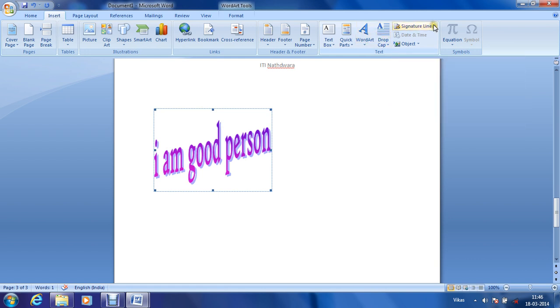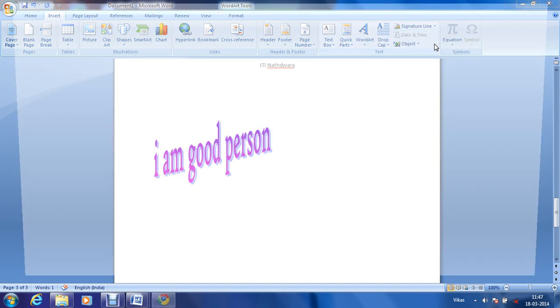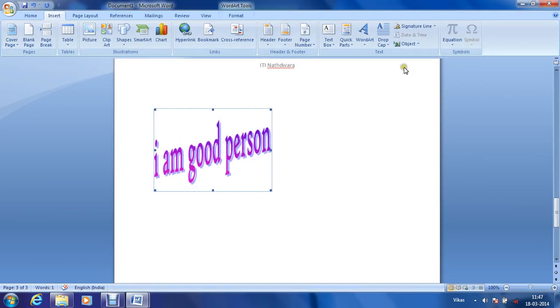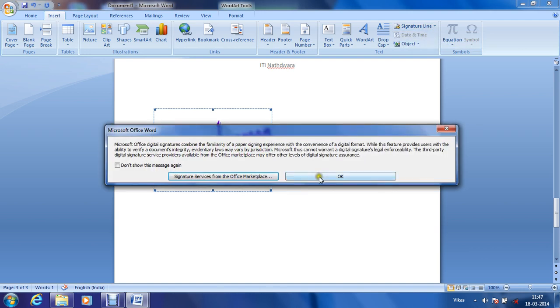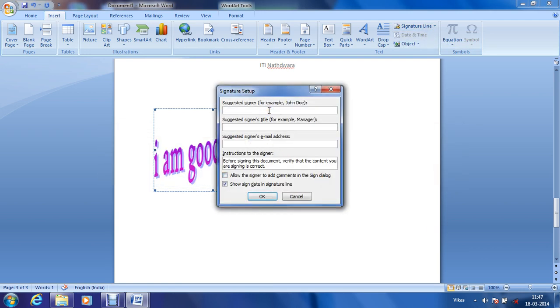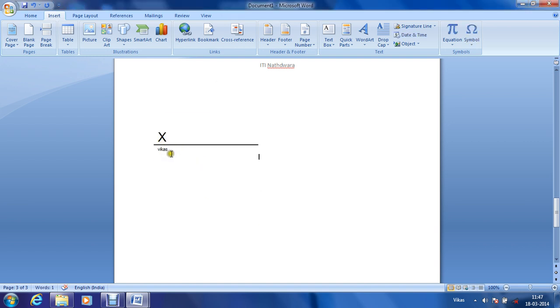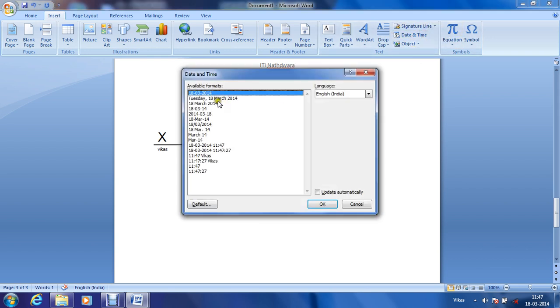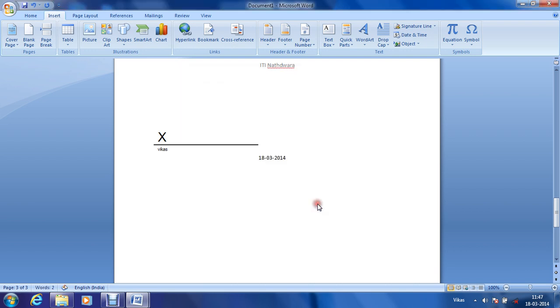And another one is signature line. A lot of companies use signature line. It means the document is related to you. Add signature service. If your internet connection is on, then you can use it online. Otherwise, you will use Microsoft Office signature line. Then okay, and your signature. Okay. You can see the signature line. And similar to date and time, today is 18/3/2014. So you will click on OK, and you can see your current date is present on your page.